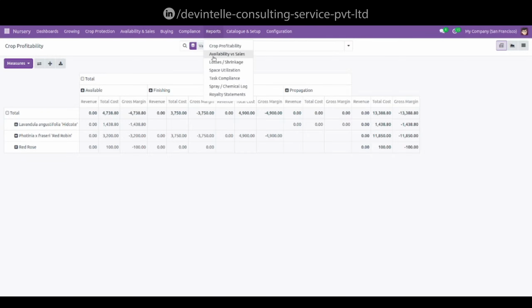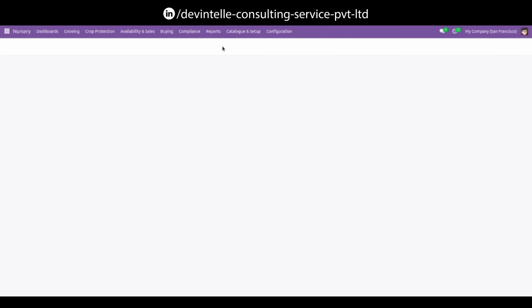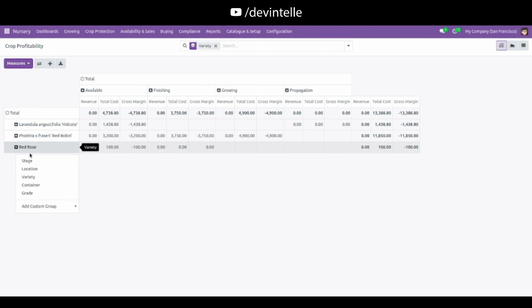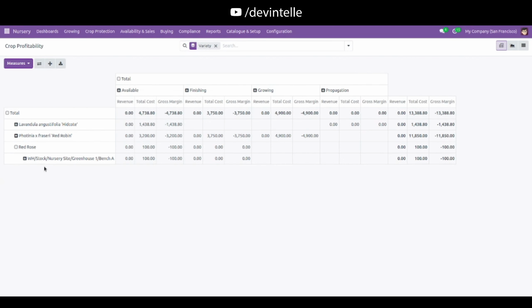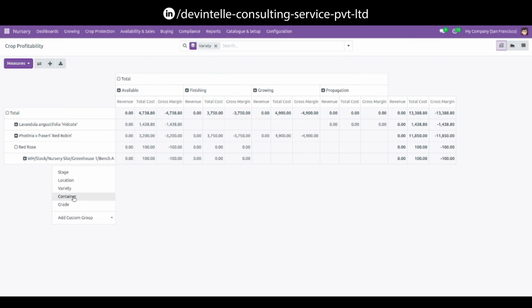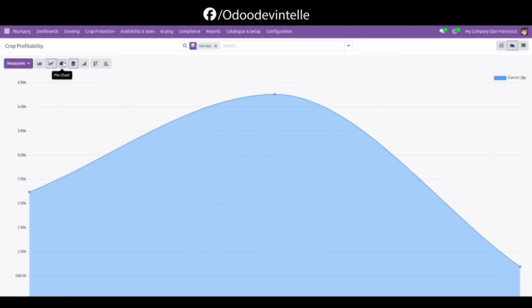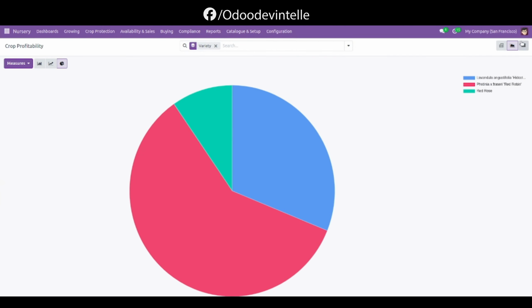First of all available here is crop profitability. Here you can easily see the crop profitability based on different crop rows, and also based on location, varieties, etc. It is provided as a graph view in bar chart, line chart, pie chart, etc., and also as a list view.